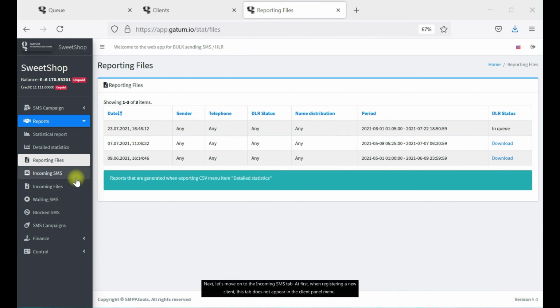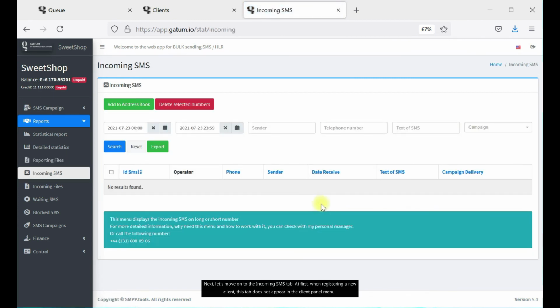Now let's move on to the Incoming SMS tab. At first, when registering a new client, this tab does not appear in the Client panel menu. Only when the administrator or manager adds a number for incoming SMS to the client in the settings. I showed these settings earlier when examining the admin panel menu. In the client panel, after all the required administrator settings, the Incoming SMS page will display all SMS sent to the registered numbers of the corresponding client. The text of the SMS, the sender's number, the delivery date, and so on will be displayed here.